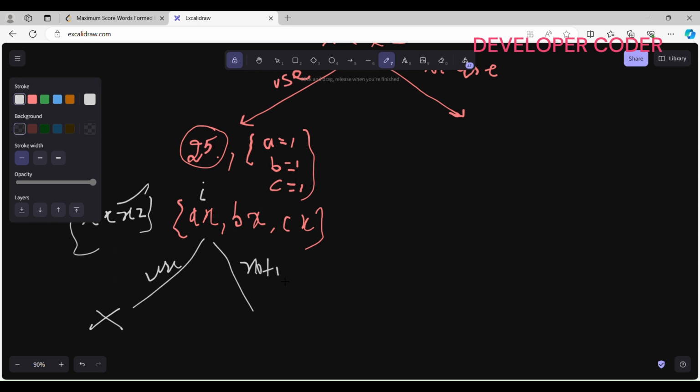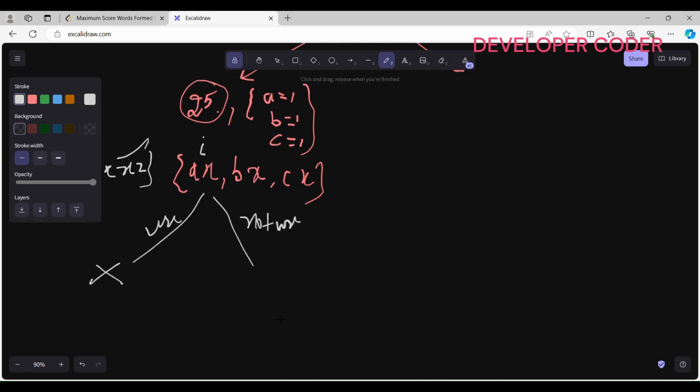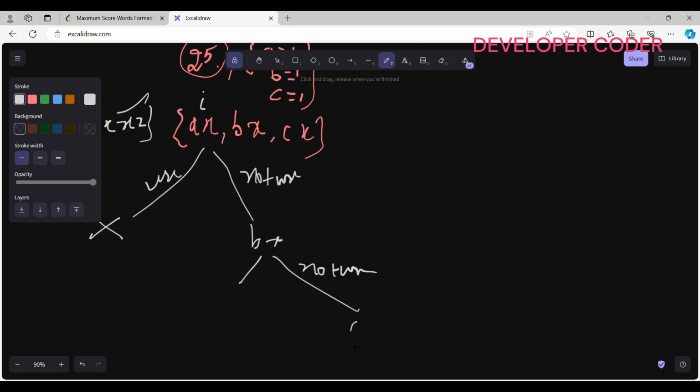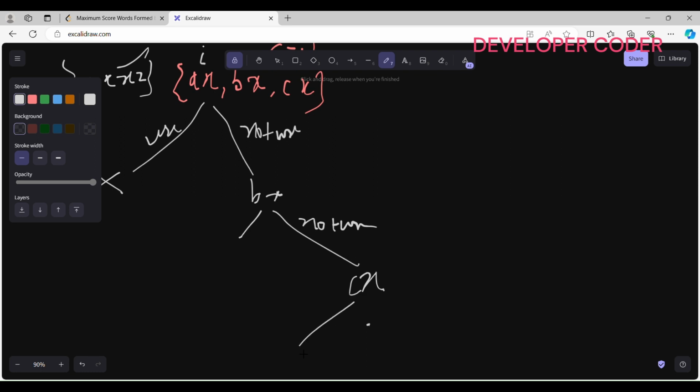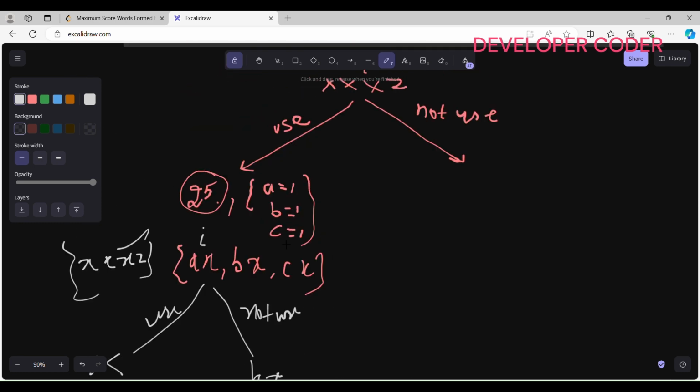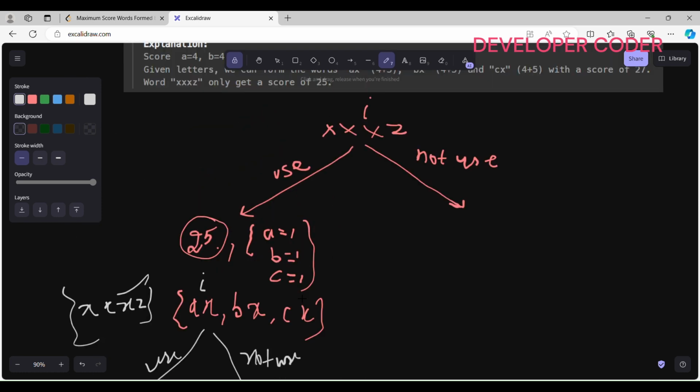Okay, so I'm going to go to this track. I am not going to use this. Then for BX, can I use it or can I not use it? So definitely I'm not going to use it because I don't have X. Okay, for CX, can I use this or can I not use this? So definitely I'm not going to use this because there is no X for me. Okay, there is no X here. So what is the highest score that I am getting when I am using this path? 25 is the highest score that I am getting.